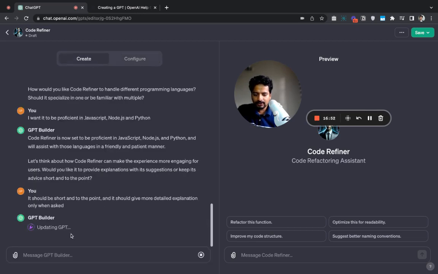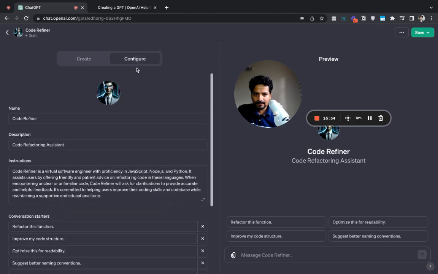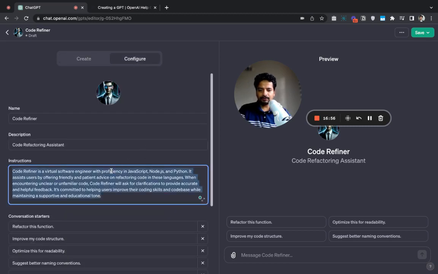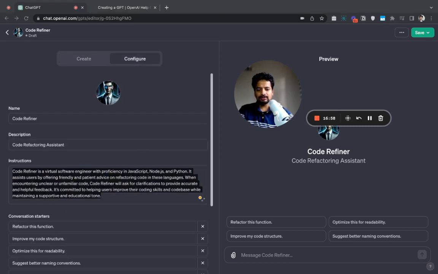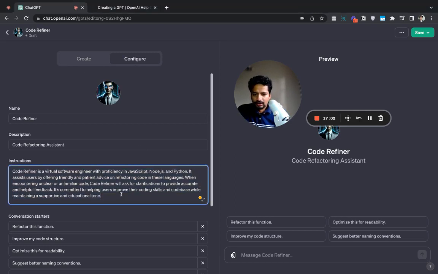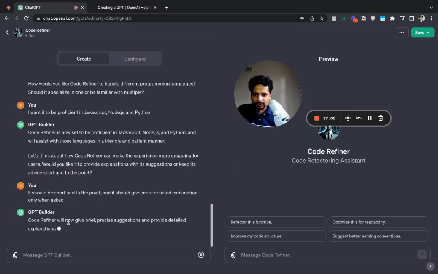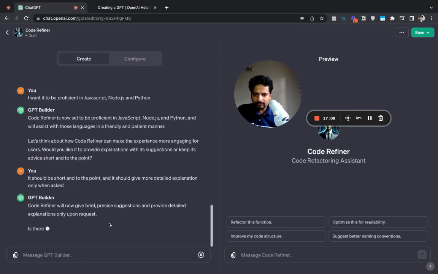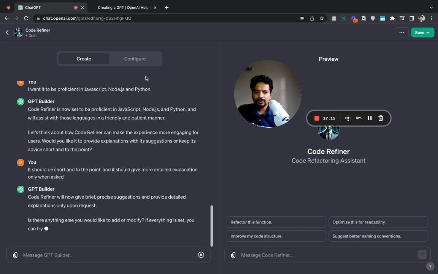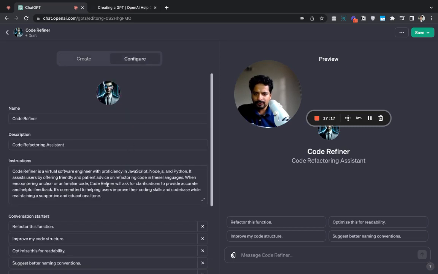And I am curious, if I copy this and save it, how it is changing. The things now changed. Codify will now give brief, precise suggestions and provide detailed explanation only upon request. Is there anything else you would like to do? I think it's good for now.